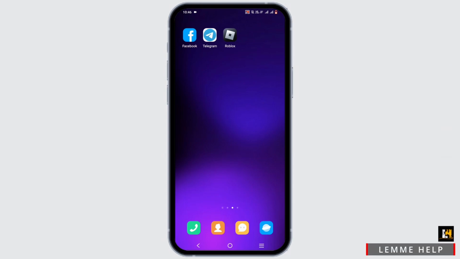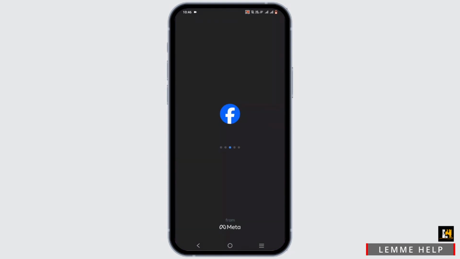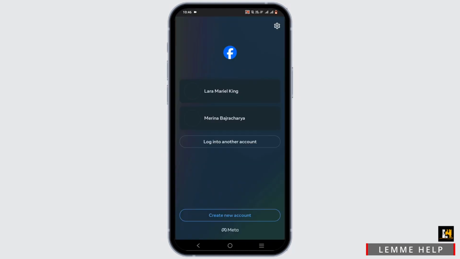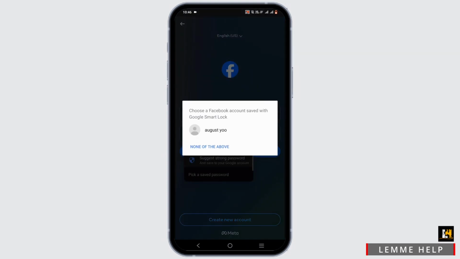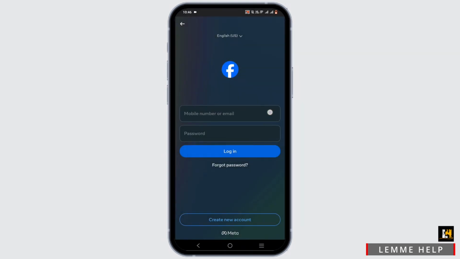To log in to your Facebook application, you need to tap open your Facebook app. Now, if you want to log into your account, select the option of log into another account. Now, before you type in your Instagram credentials to log in to your Facebook account, we must make sure of some of the settings in your Instagram account.